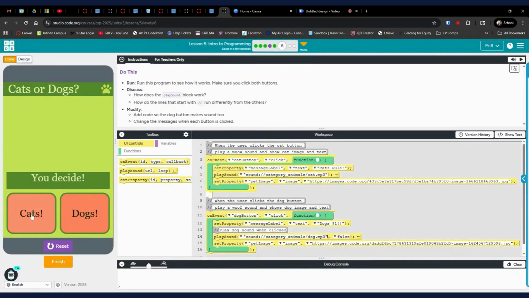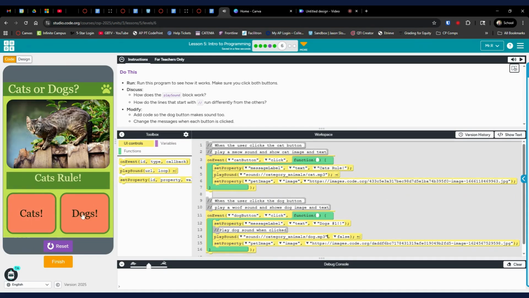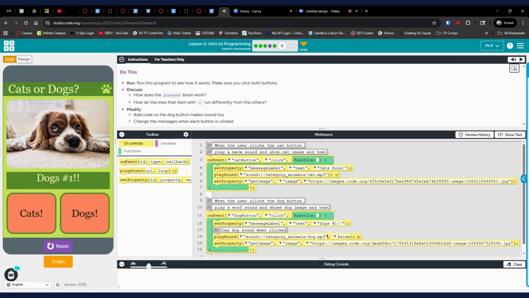So if I run this, I should see when I click cat's rule, it plays the sound, shows me the cat. And if I click dog, shows an image, it plays the sound, right? Sets the properties. Again, they're introducing comments, right? Comments are not code. The computer ignores them as long as you put these 2 forward slashes in front of it. Or if you use the comment block, you can add your comments in there. And then they've introduced this play sound. All right. So I'm going to go ahead and finish this one.